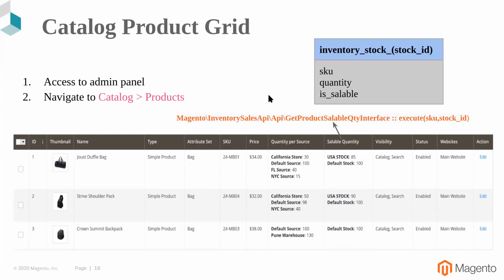This is the catalog product grid for MSI. I have already configured these many sources, so you can see for this product I have 3 to 4 sources along with my default source, and the aggregation of all this is considered as stock, which is 85. Why it is showing 85, I'll tell you. It is taking the combination of all the sources except the default one. So 30 plus 40 plus 15, that is your sellable quantity.